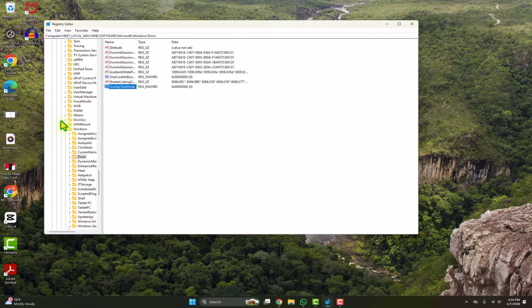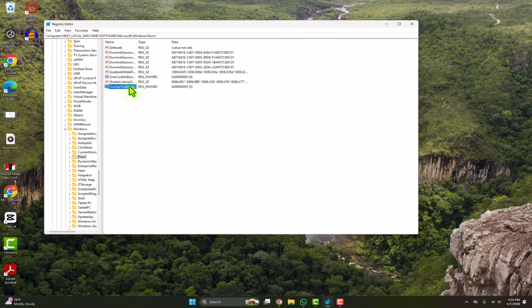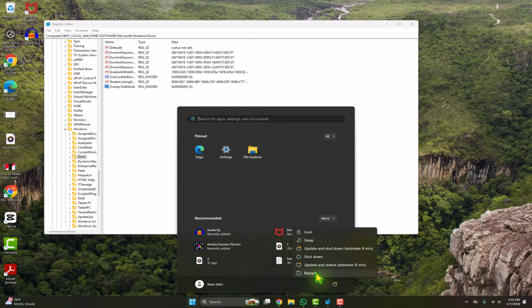Step 5. Double-click on OverlayTestMode and set the value data to 00000005. Click OK, then close the registry editor. Now restart your computer to apply the changes.